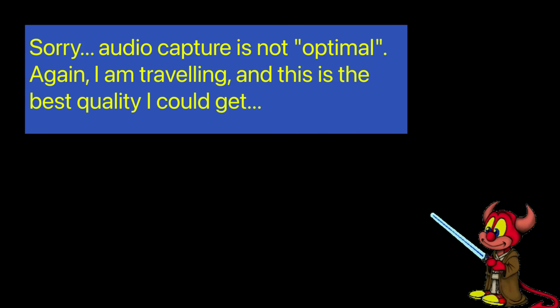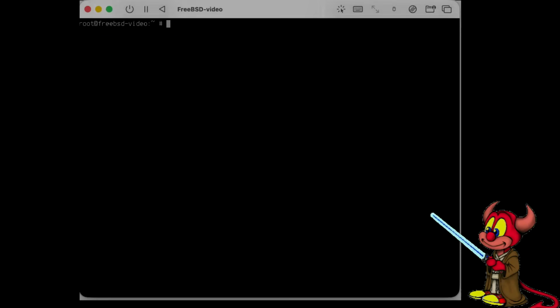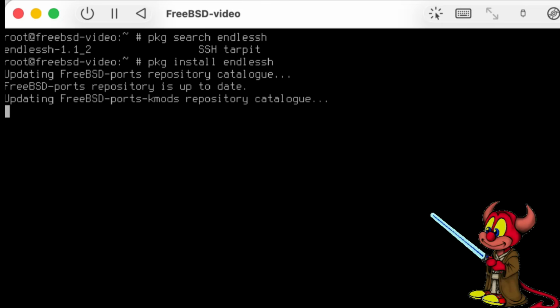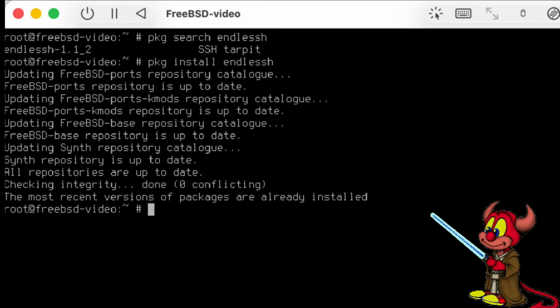In this video I would like to do a quick follow-up to a previous video I did on port knocking. So here I have a FreeBSD machine and the first thing I'm going to do is pkg search endlessh. You can see here this is an SSH tarpit. This is pretty cool. I have it already installed in my system, so I would just do pkg install endlessh, but for me this is already installed.